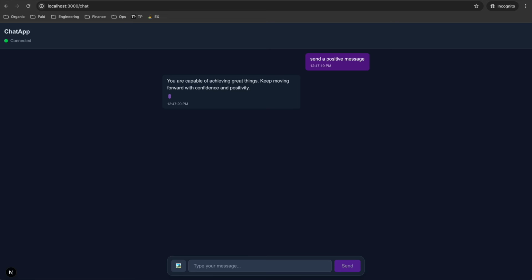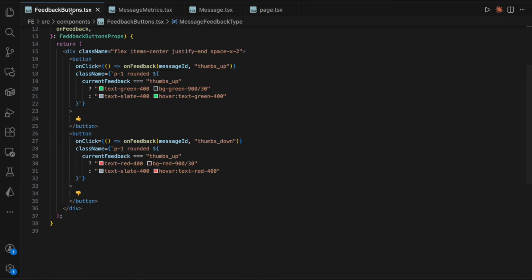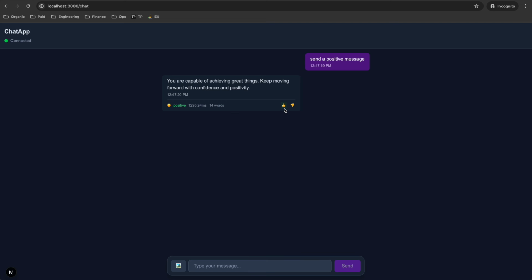Give that a save. So if we go back over to the app and I say send a positive message, send it. As you can see here, I've now got thumbs up, thumbs down. But when I click on the thumbs up, you can see both are getting marked. And I think that is because I was lazy. And you can see here, the checks are the same. It should be like that. So if I save that, now you can see when I click thumbs up, we get that green background. And when I click thumbs down, we get that red background. Okay, so there we have it.